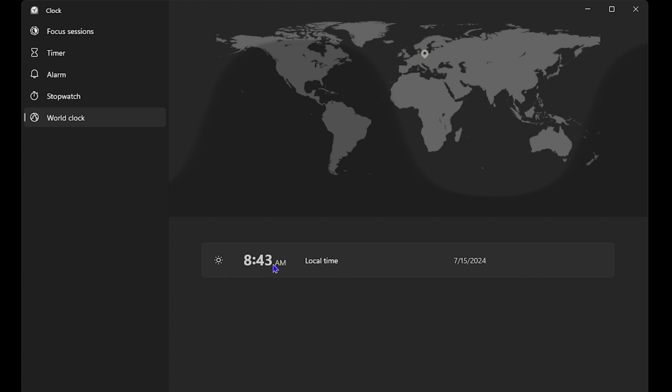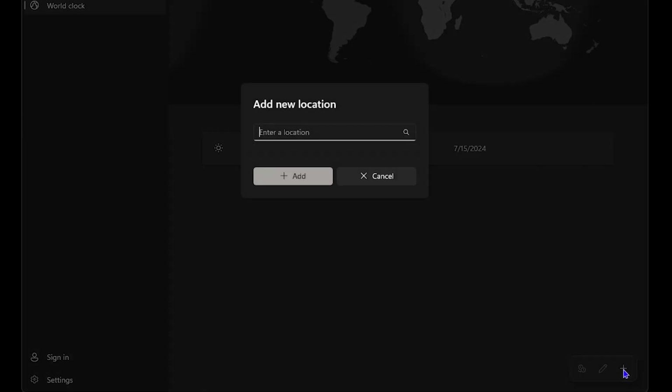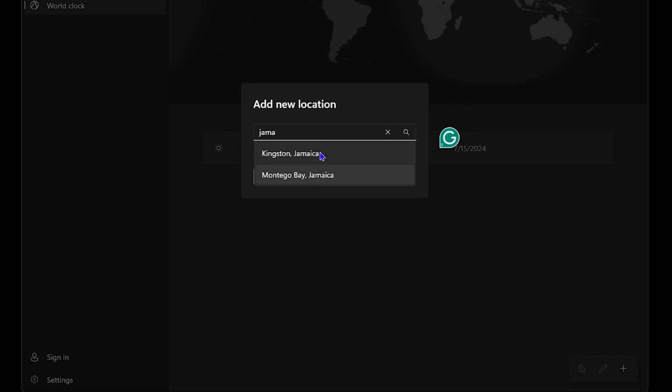So let's say you want to add a different country. I'm going to add a few more countries. Let's add a country that is currently in nighttime. I'm originally from Jamaica. So I'm going to simply click the plus icon here. Let's say I want to know what's going on in Jamaica. I can simply type in Jamaica. And as you can see, I have two options here: Kingston and also Montego Bay. I'm originally from Montego Bay, so I'm going to click Montego Bay, then click add.